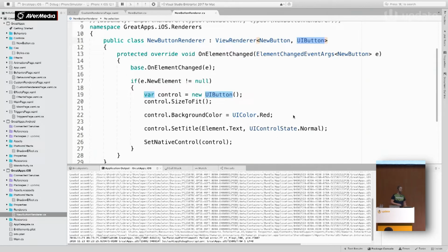That method will run every time the control changed, not when a property changed. For example, when the control is removed from the screen or when it's added. So when it's added, we can see that the new element is not null. We also have a property here, old element, that is used when it's removed from the screen. So what we need to do here is create the native control and set all the initial properties for it. For example, here I create a new UIButton. I say SizeToFit, so it takes up the space it has. I set the background color to red, and I set a title for it.